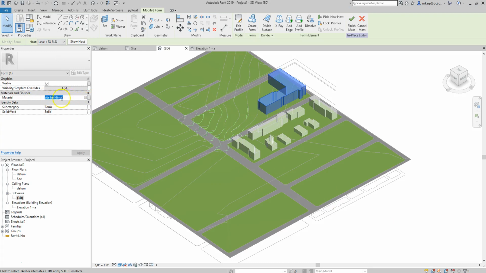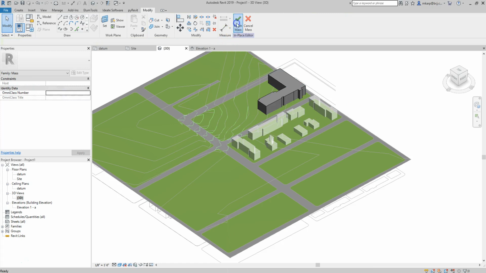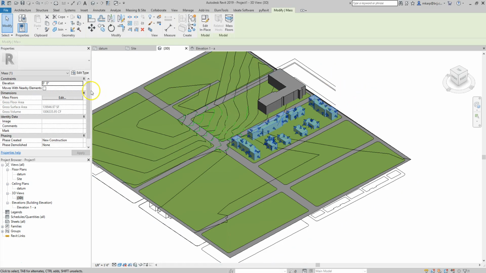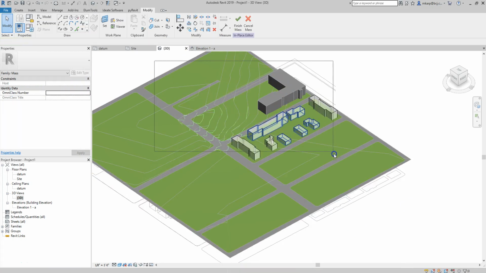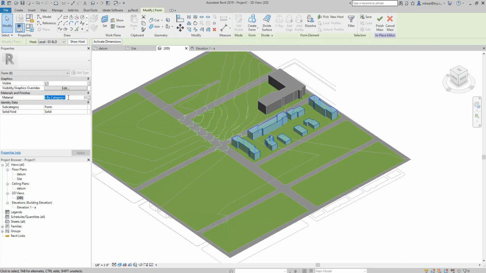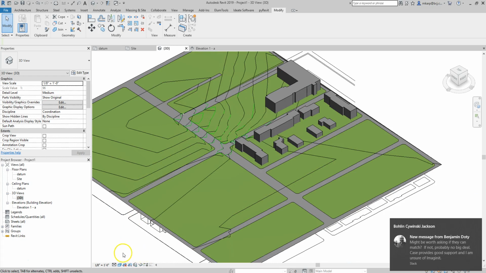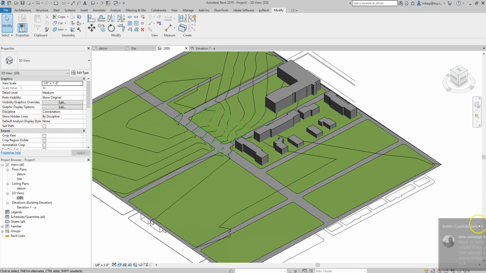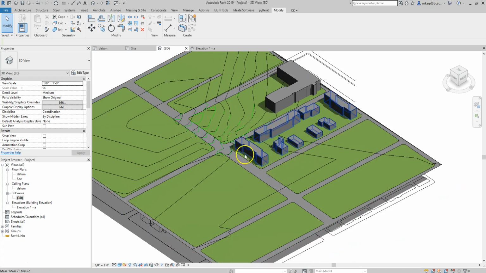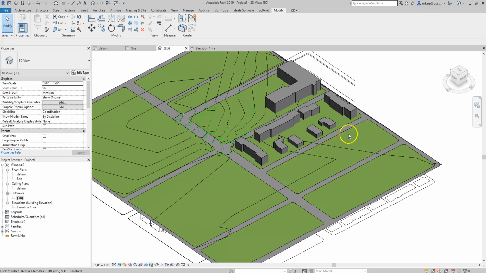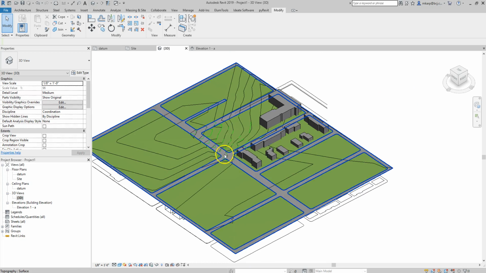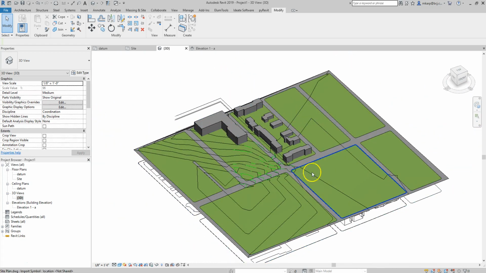I'm actually going to copy that material. So when I hit finish, and I click on these ones, I can edit them in place. I'm just going to select all of them, paste that name, apply it, and hit finish mass. So there, now we're more solid, and we can see shadows when I turn the shadows on. So that is good. That's how we can start building out our site.